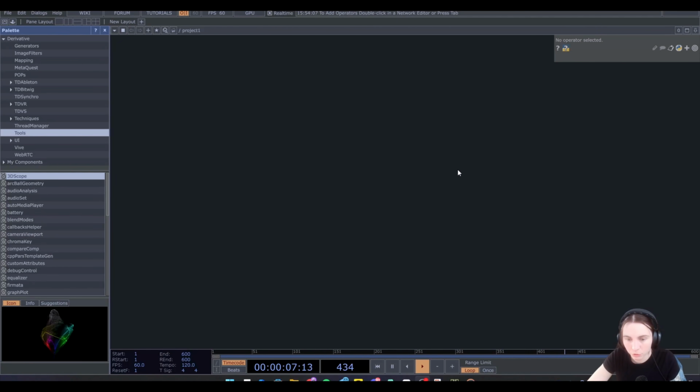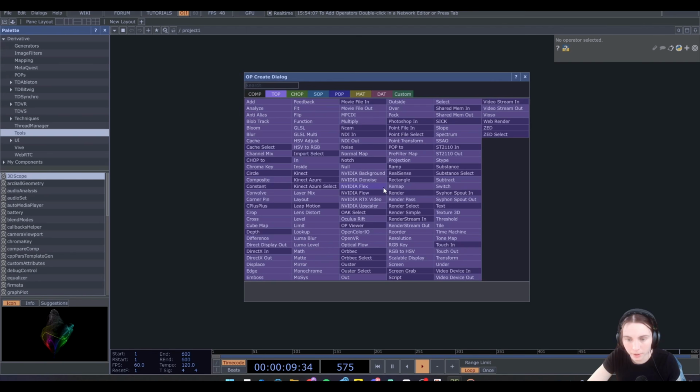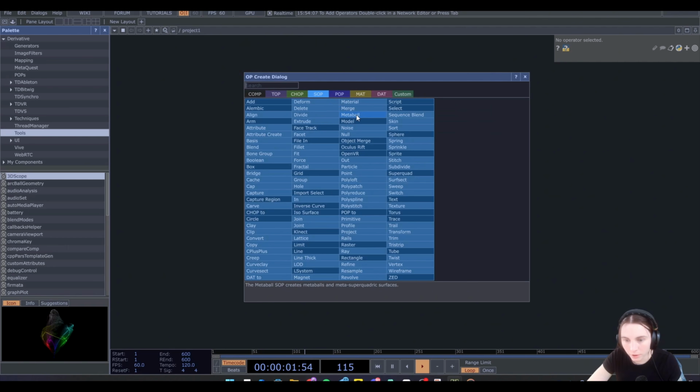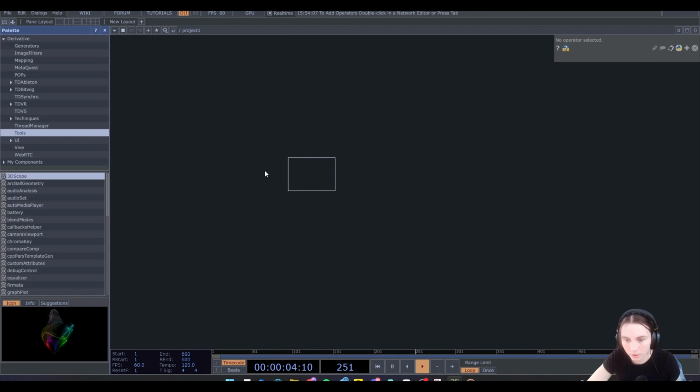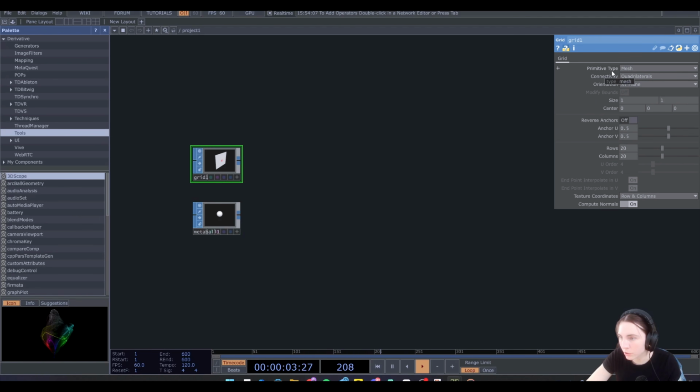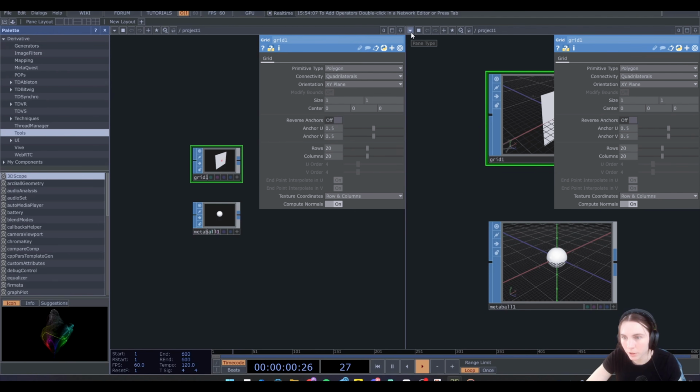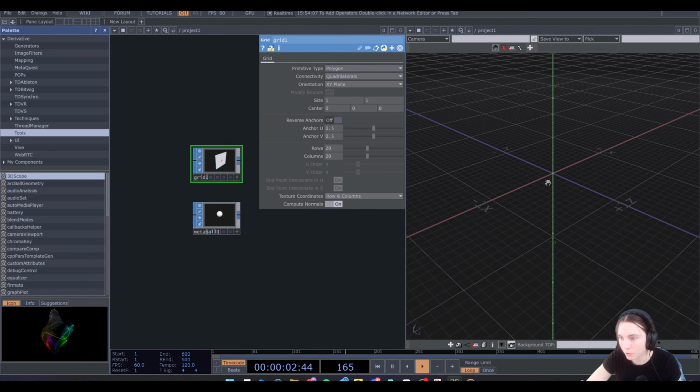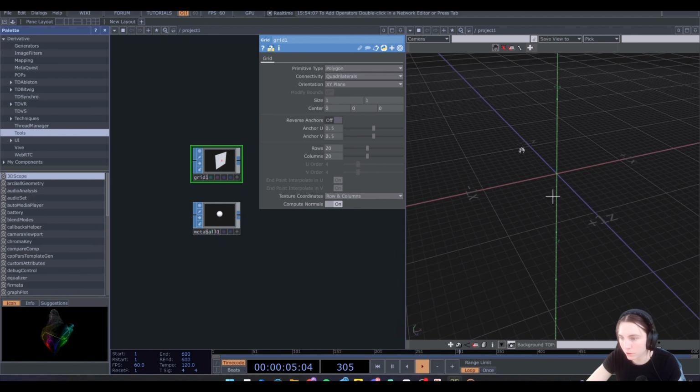Let's open a blank new project. We will start by bringing a grid and a metaball. In the grid, we will change the primitive type to polygon, and we will also split our screen so I can show you what is happening in the geometry viewer.